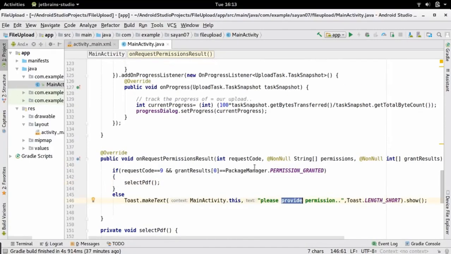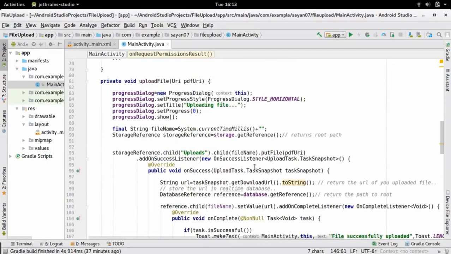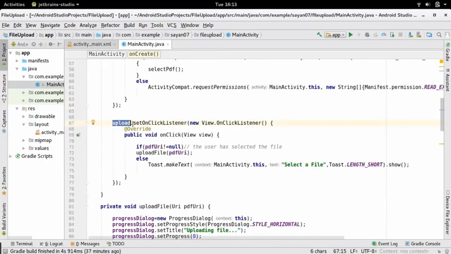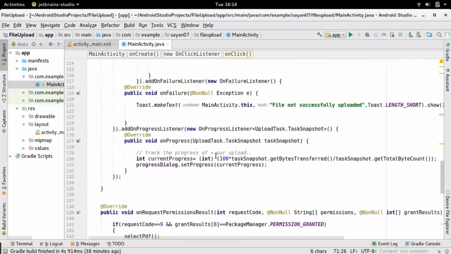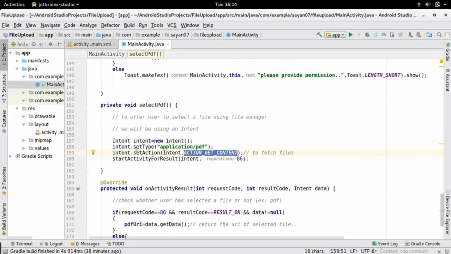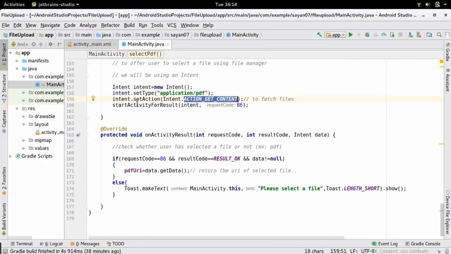Okay, and after that we will use this upload button to upload our file. To upload our file, we will first check whether our URI is not null. It will be not null if the user has successfully selected the file within this select PDF method. Within this select PDF method, we declared an intent which is meant to choose PDF files and to fetch them, and then we have called this startActivityForResult and pass the intent with the request code. So this method will actually invoke the onActivityResult method with a request code of 86.